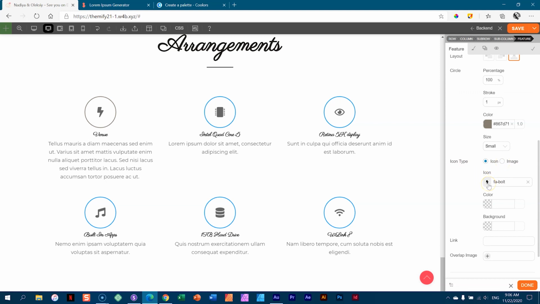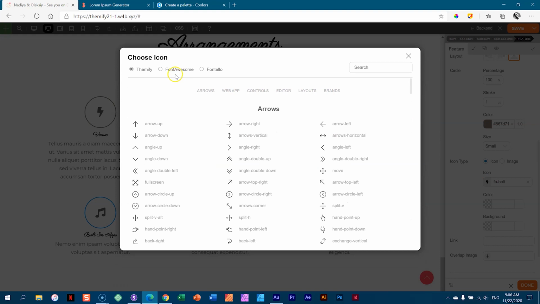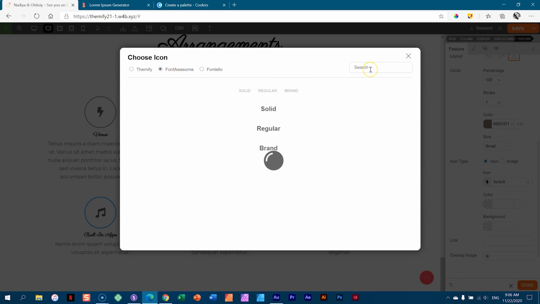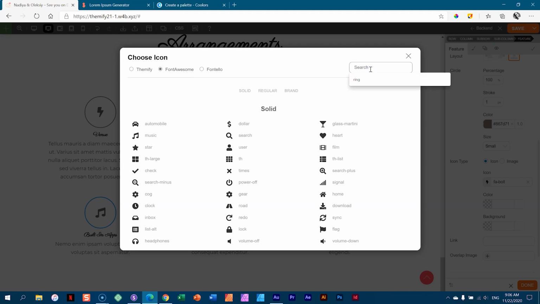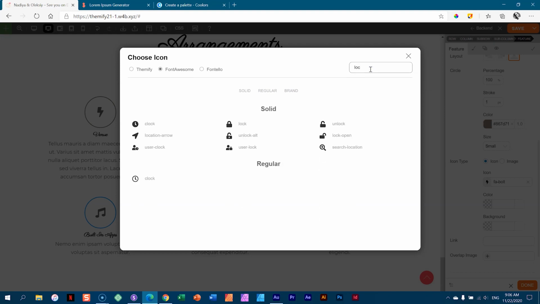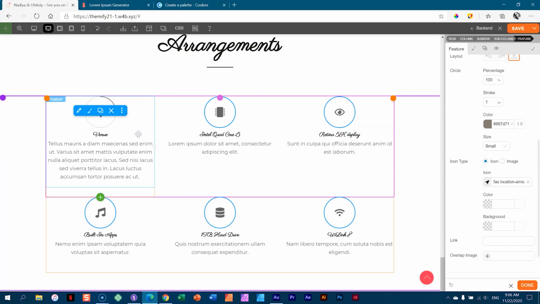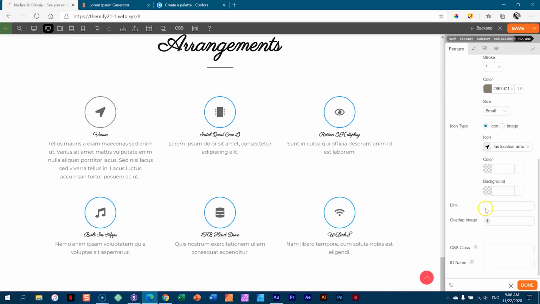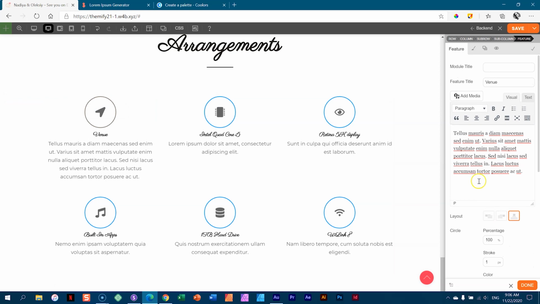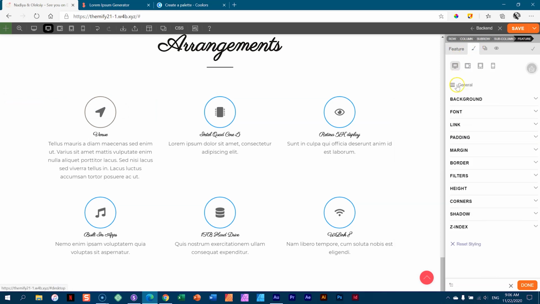We're just going to click here on that lightning bolt and go to Font Awesome. And this is going to be hard to find. This is venue, so let's say location. If we can find a location, let's use this one. Okay, and this is all the changes that we can make to the content. Then we go to styling next.